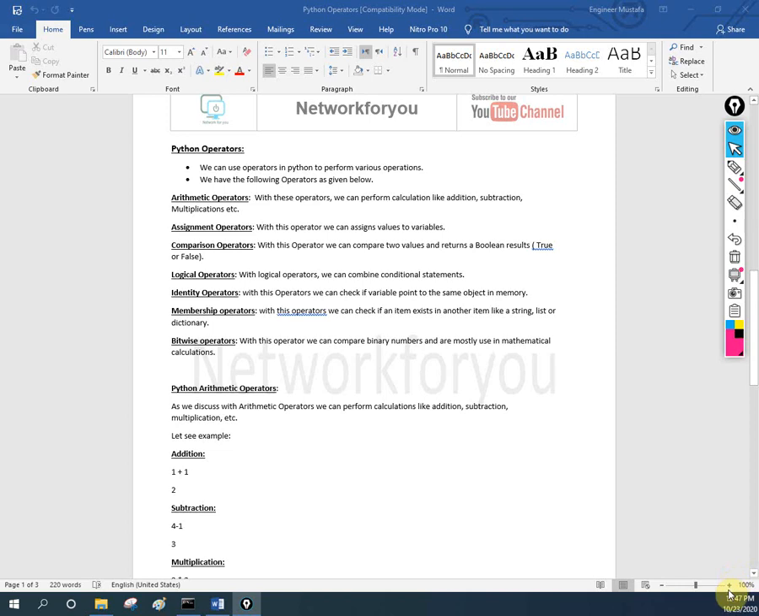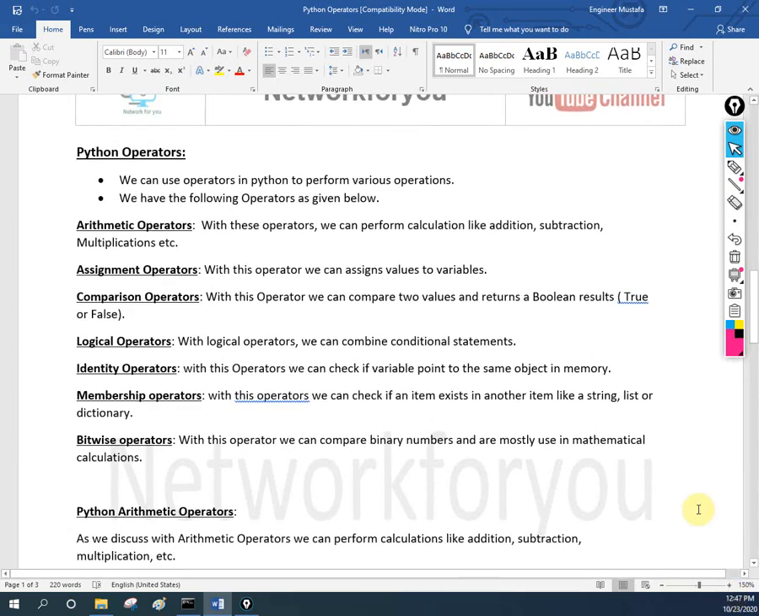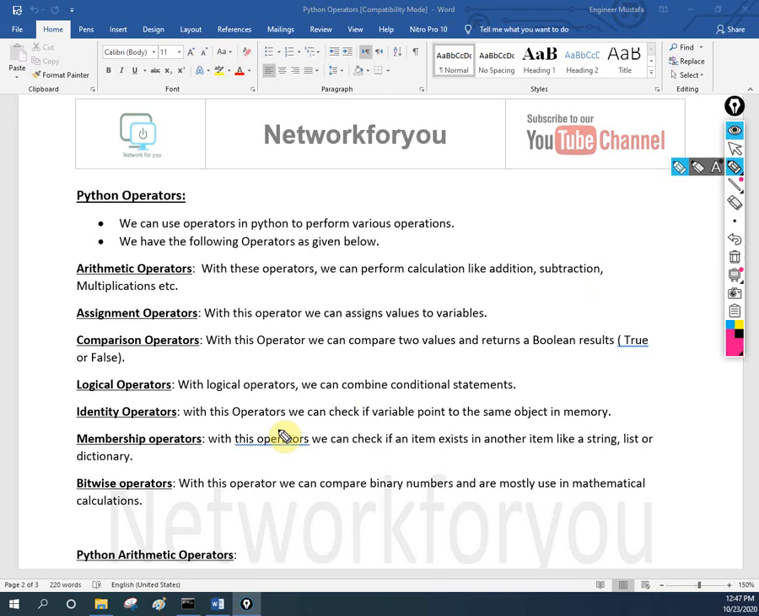Let me zoom in so you will have a clear picture. Python operators: we can use operators in Python to perform various operations, like in C or any other language. Arithmetical operation, assigning operation, in the same way Python also supports some types of operations we are going to discuss. First of all, arithmetical operations. With these we can perform calculations like addition, subtraction, multiplication. In simple words, remember, in arithmetical operations we can add, subtract, divide, all these things.